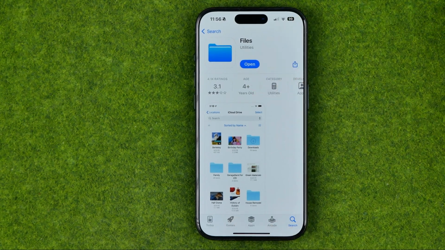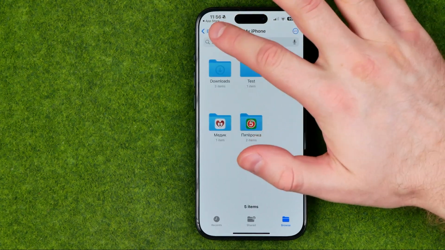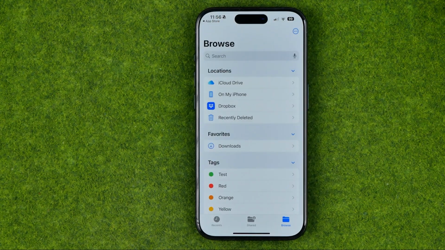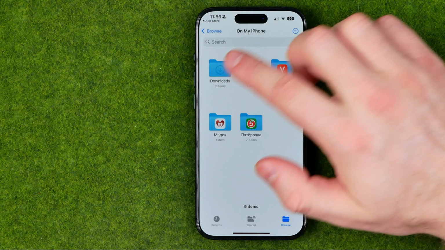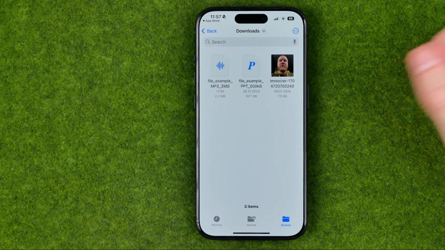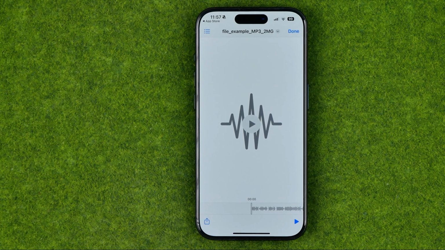After that, we can open it up. And then all we have to do is just head over to our downloads folder. On my device it is located on my iPhone, then downloads, and that's where we can easily find the MP3 file we have just downloaded.